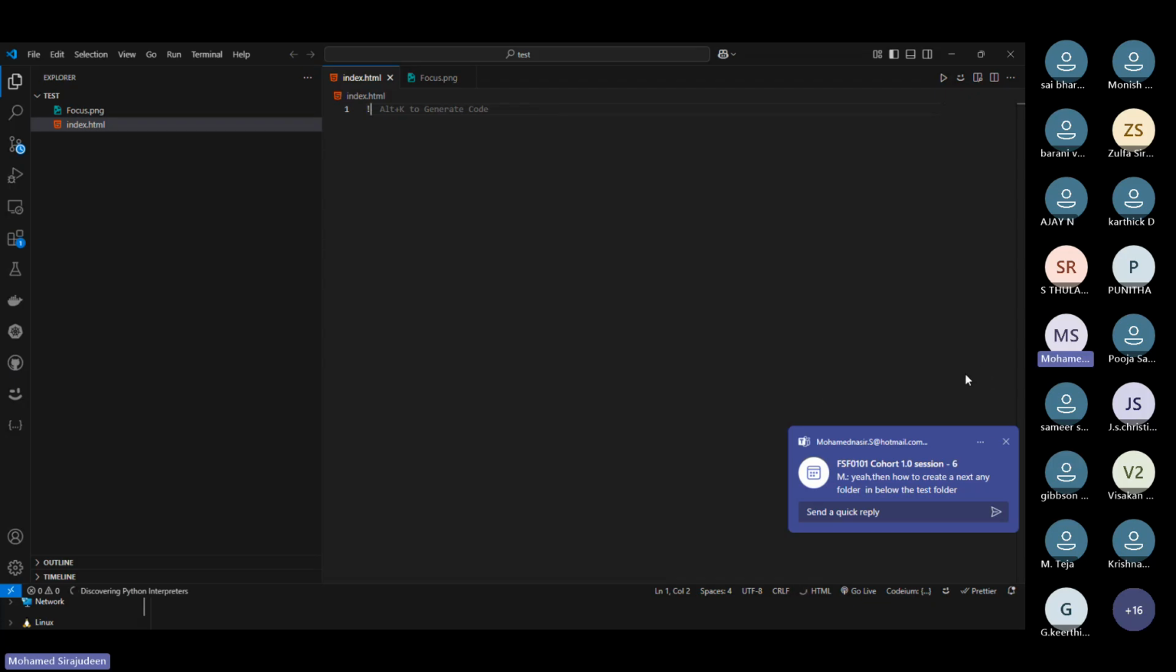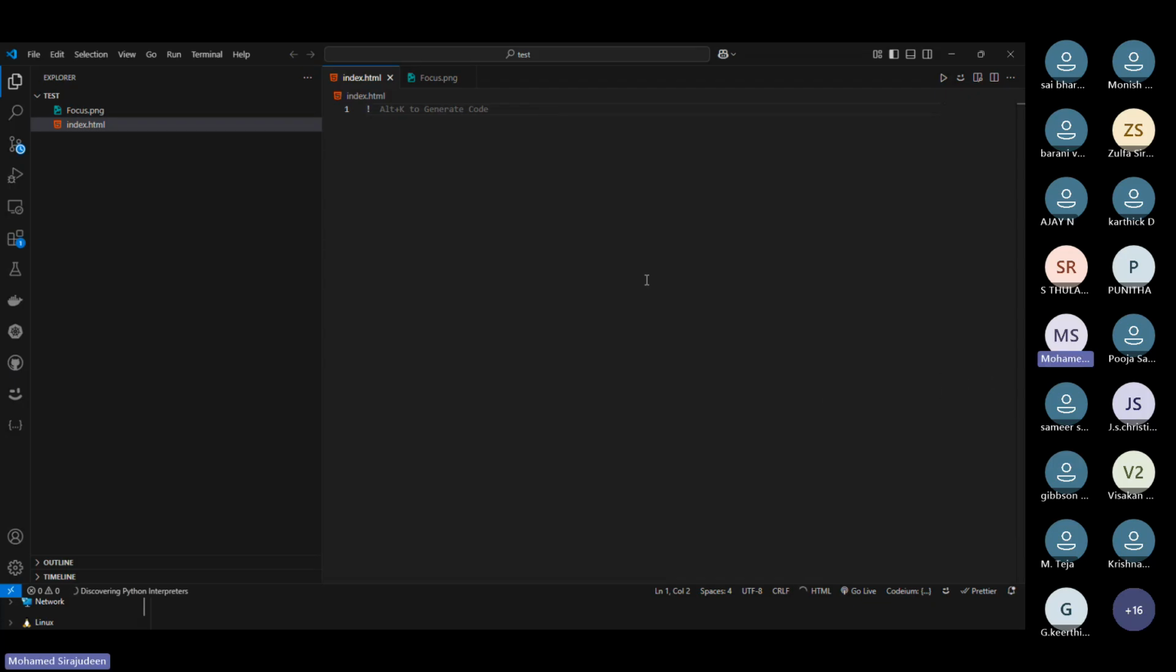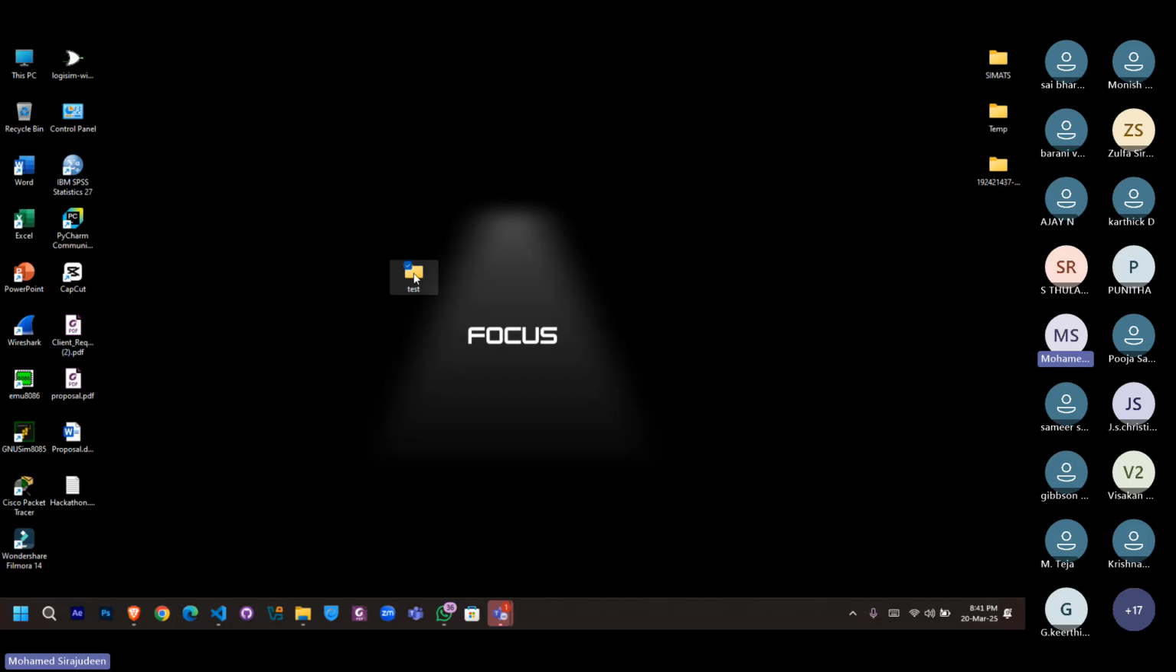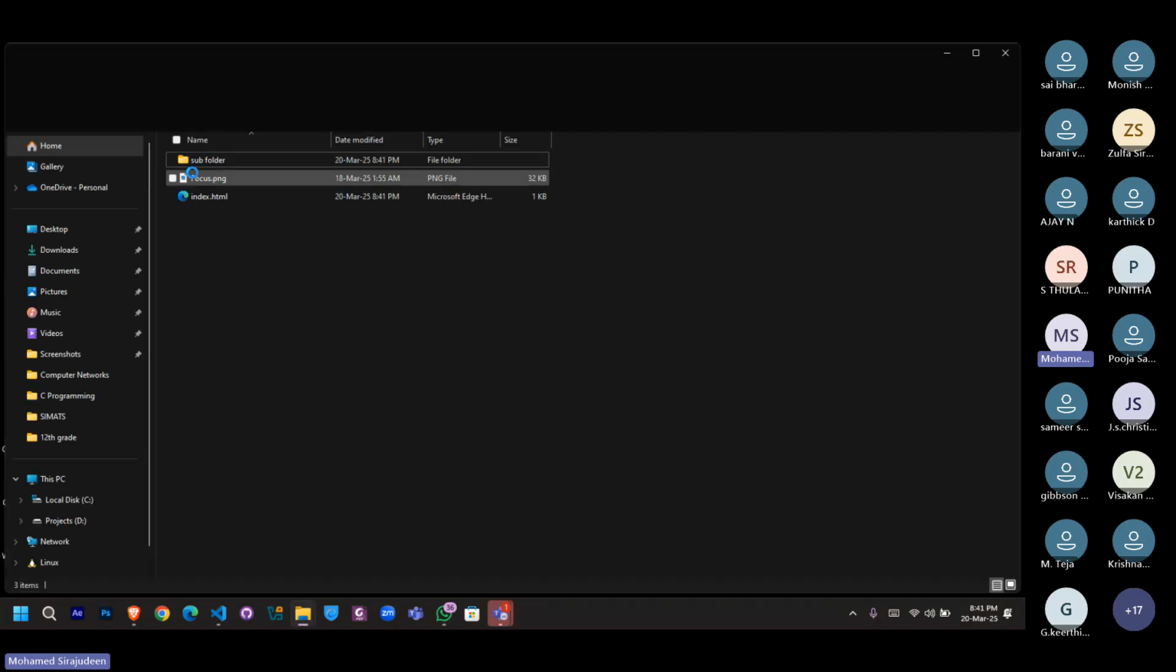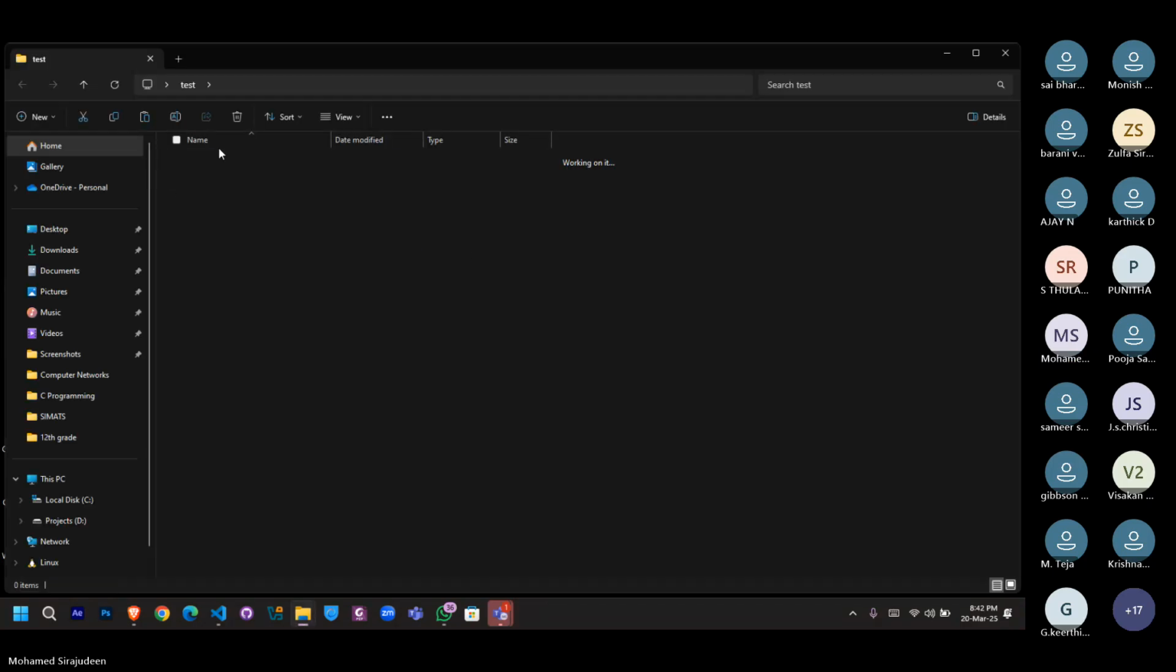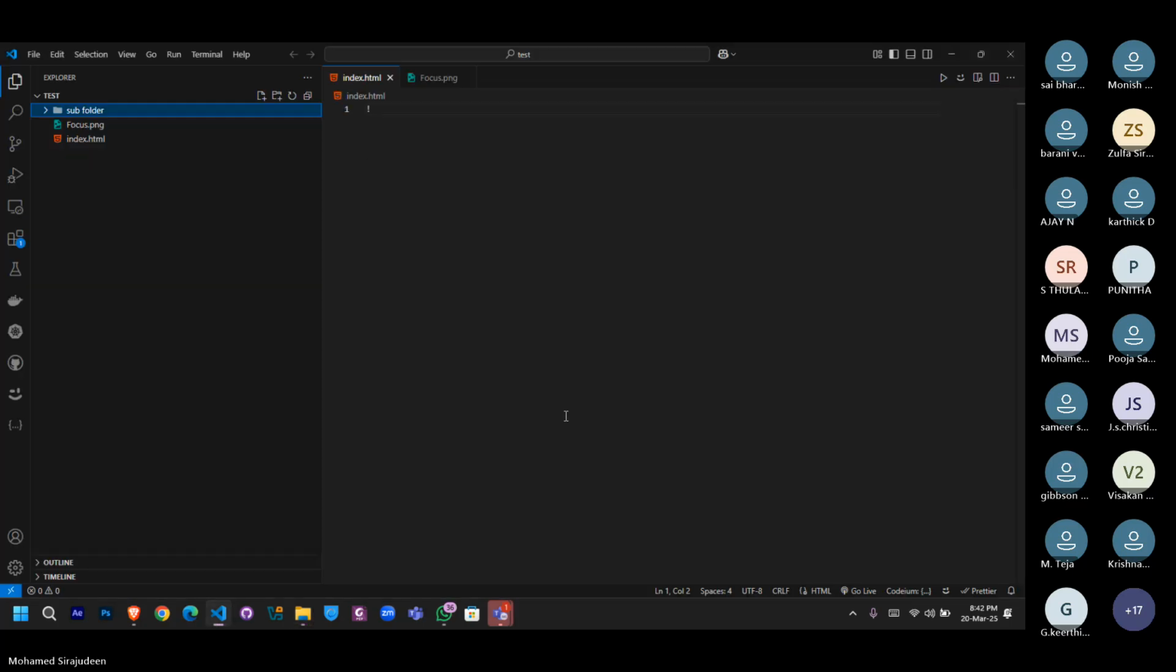Now, how to create a new folder? That's simple. You can see this plus icon here, right? You just have to click that and another folder will be created within the test folder. I'm just going to name it subfolder. You can see that I have another folder called subfolder here, and there's nothing in it, obviously.